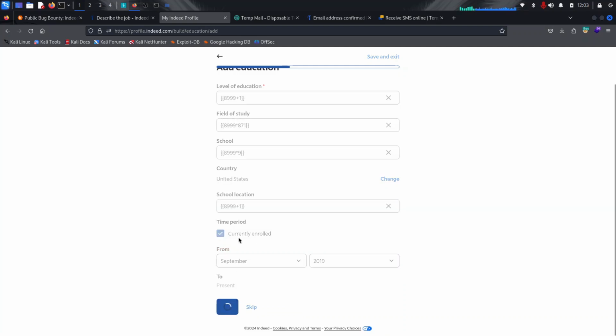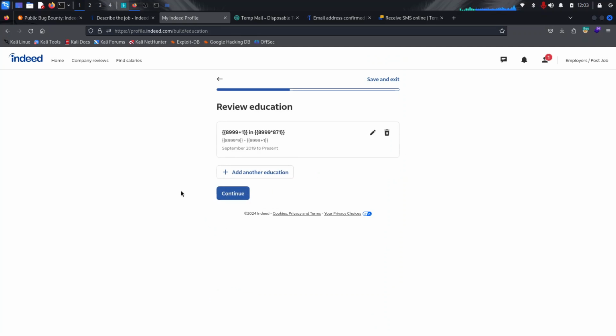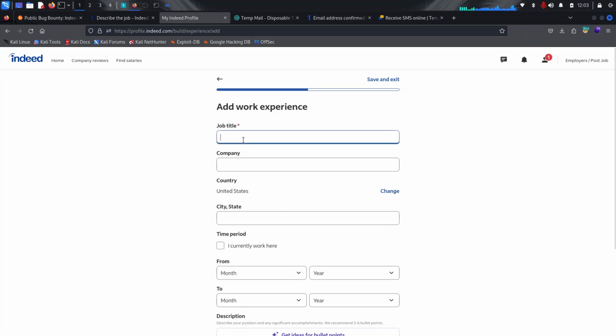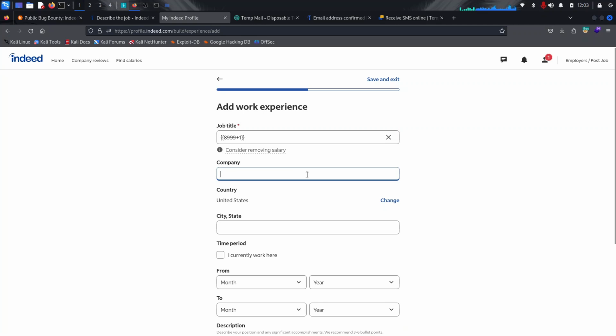Okay, so let's save that. So again, it doesn't do anything. It should have been giving me some whole numbers in here. So let's just continue, see what we have. Consider removing salary. Oh, that's interesting. Consider removing. We detected there may be salary in the job title. Don't want to know that. Just want my code to work.